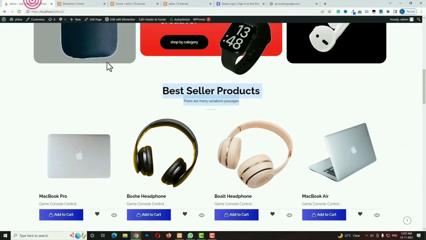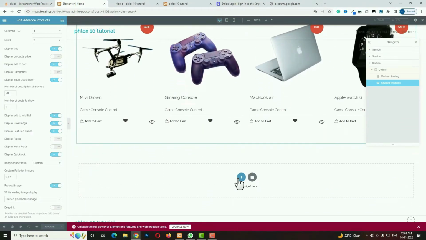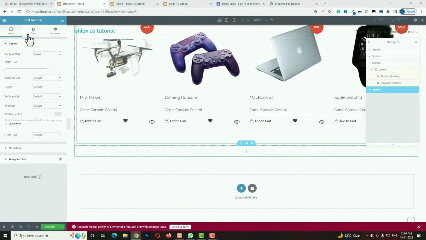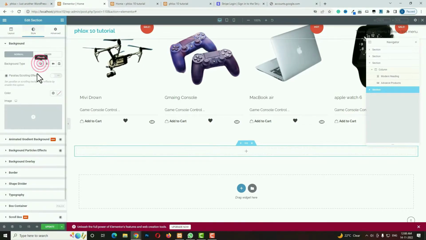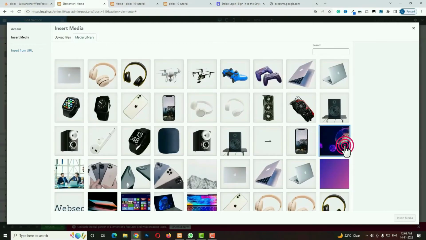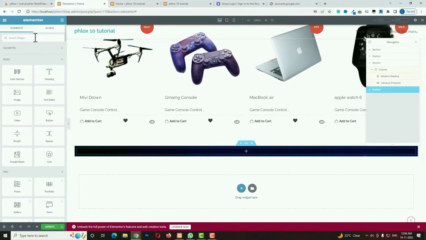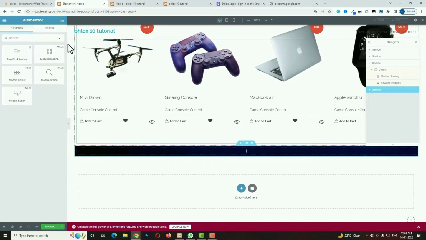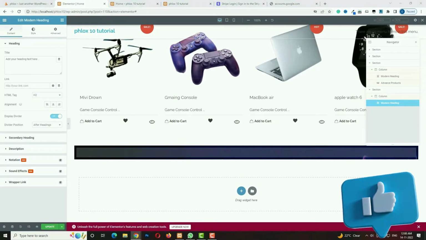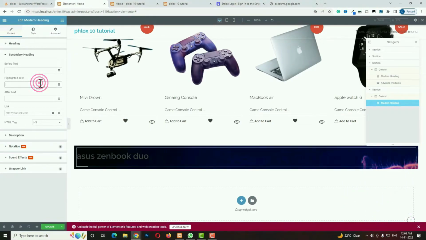So after that I have to design this advertisement section. So for that, again come back here, click in the plus option. I am taking single row and single column. Come back to the style option. Let me click in this plus option, and from the media library, suppose I am taking this image, click in the insert media, click in this, and let me type modern heading. So here you can see the modern heading. Just drag and drop it inside. My title will be this one, and my subtitle, this highlighting text will be this one.